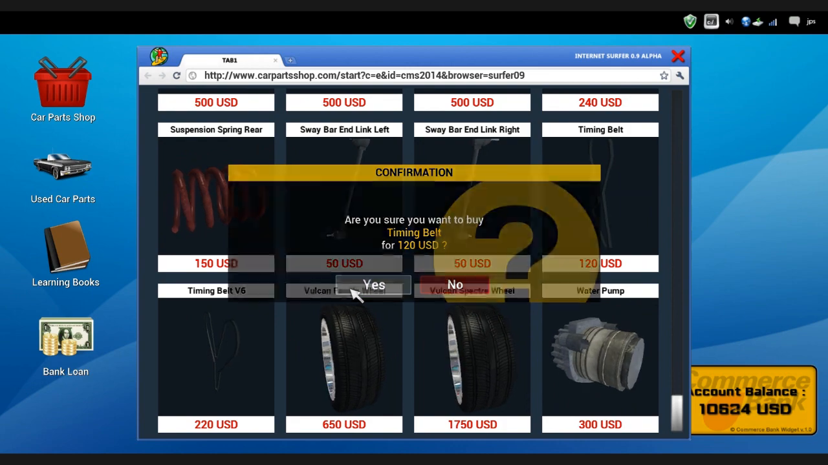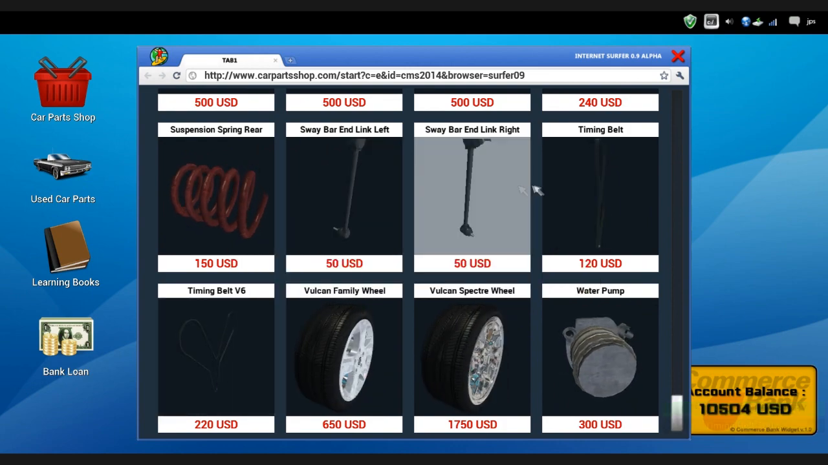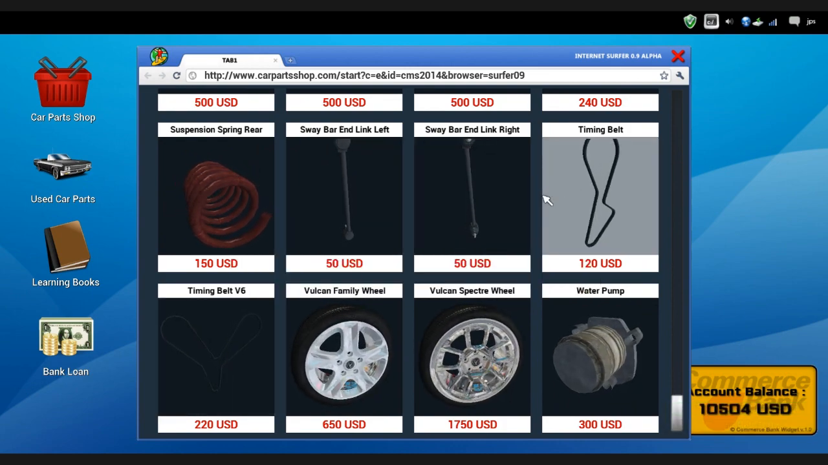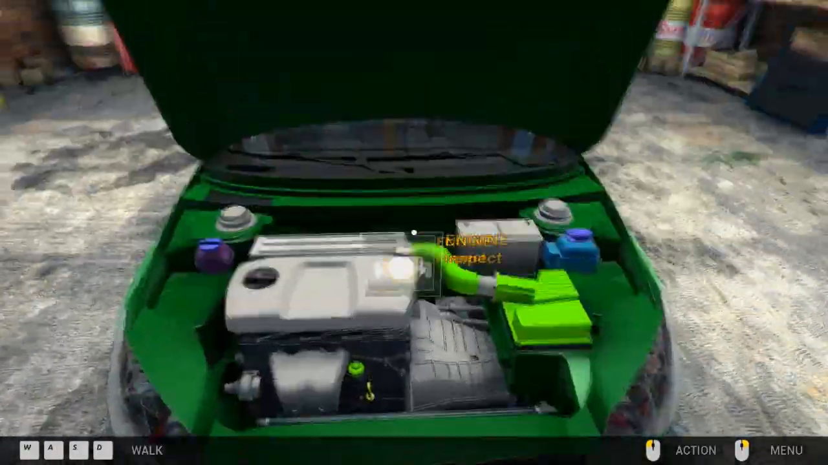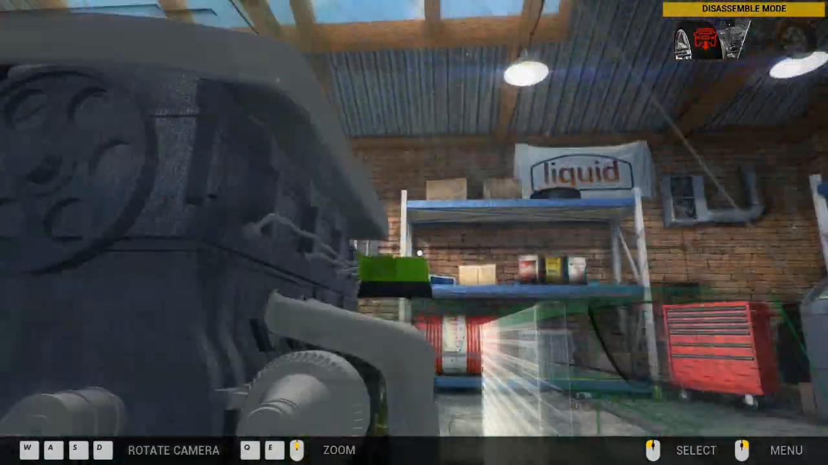Timing belt. What's the difference, guys? What is it, V6 or timing belt? Am I working on a 4-cylinder right now or what? Hello? Is this thing on? You guys hear me? What the hell? It's ridiculous. I don't know. Okay, let's go put it back here.